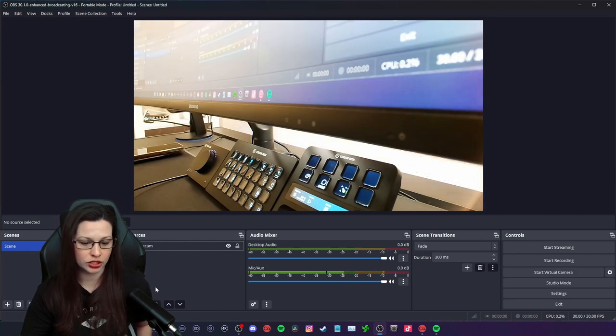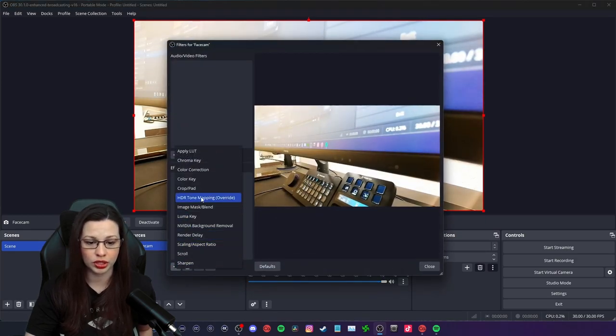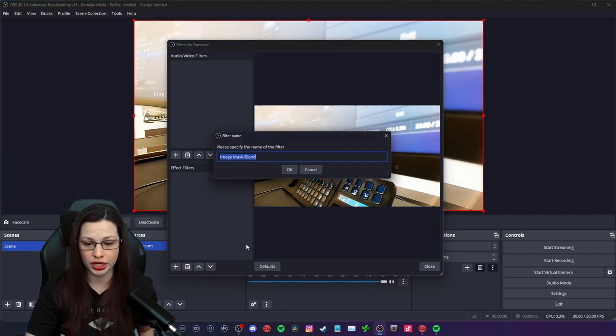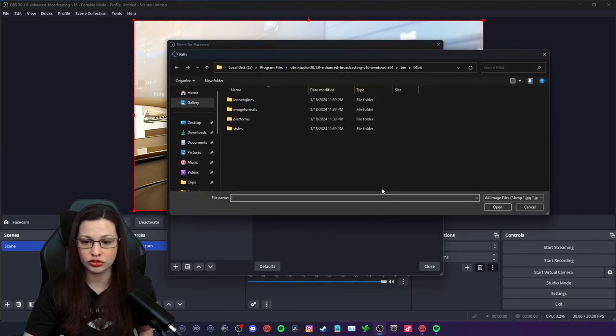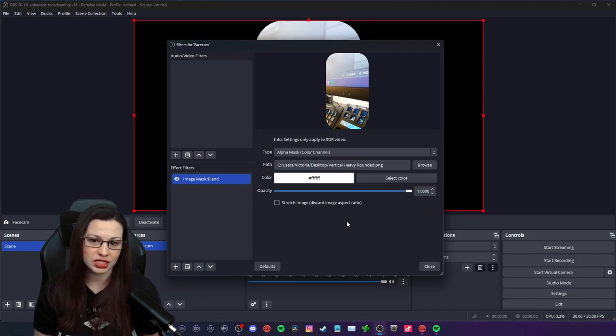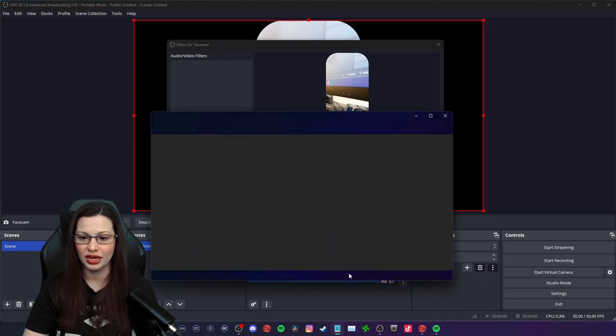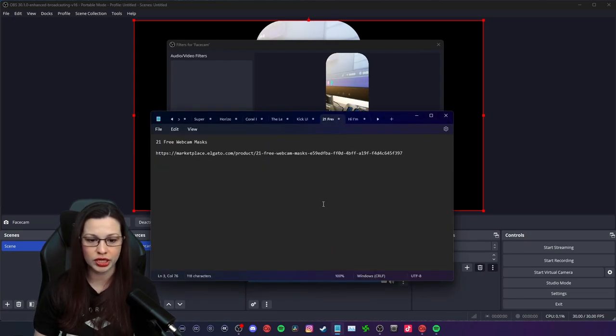Now there is one more way I wanted to show you, and that again is going to be right clicking, except this time we're going to go to filters. And what we're going to do is go to Image Mask Blend. On Image Mask Blend, we're gonna browse for a particular file, which is going to be any masking file. In this case, this one is a portrait masking file, which is a vertical, heavy rounded. It is going to be the 21 free webcam masks from Elgato's marketplace, and I'll provide the link.